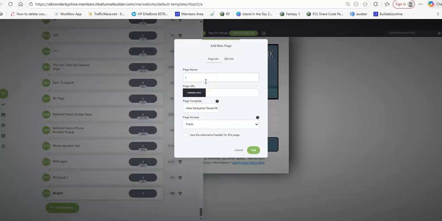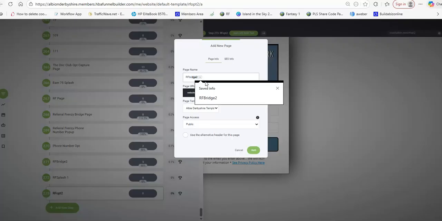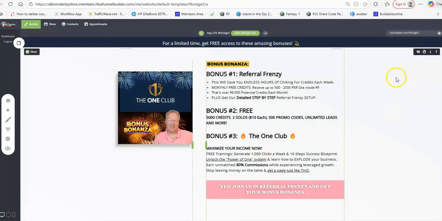And we're going to put RF, and then we're going to put bridge page. And since it's the third page, just put number 3. There we go. And then press add. And there we go. Here it is, right here. So now you have all 3 pages made.